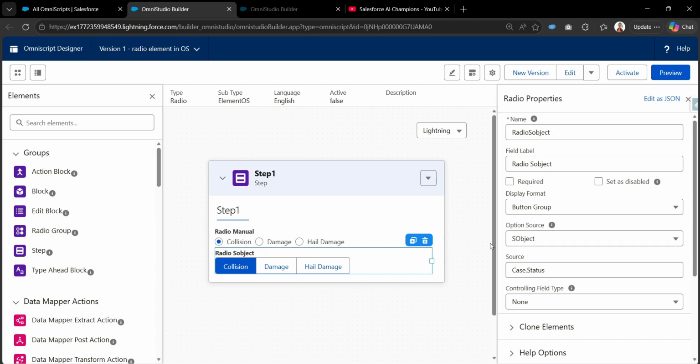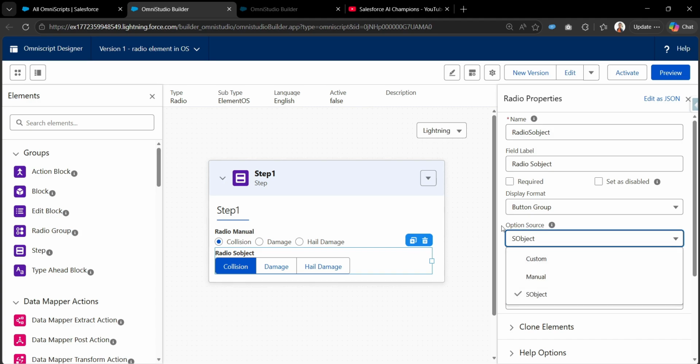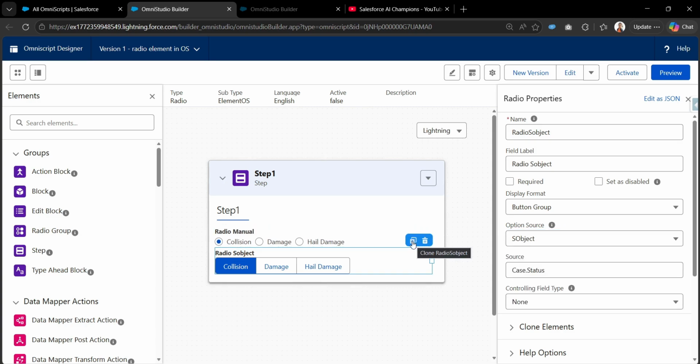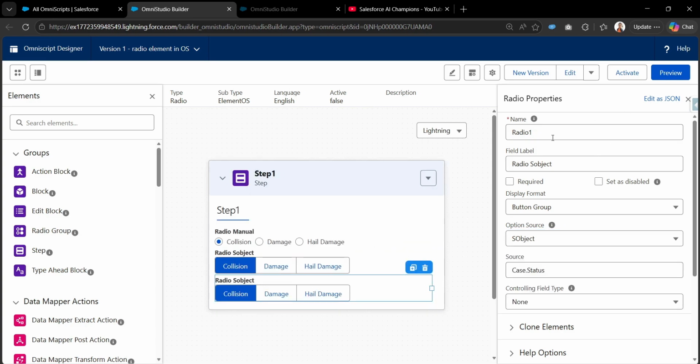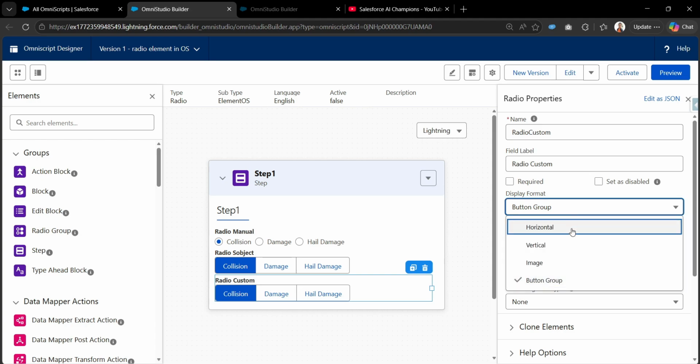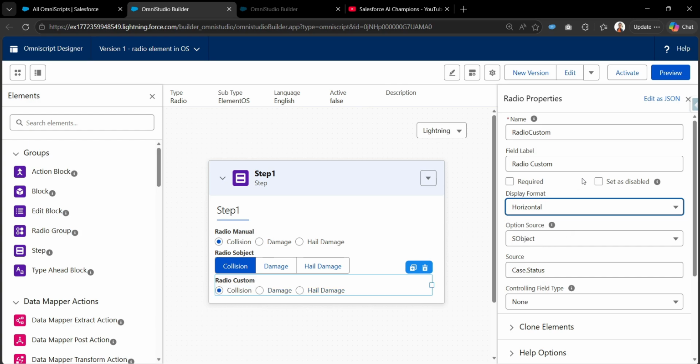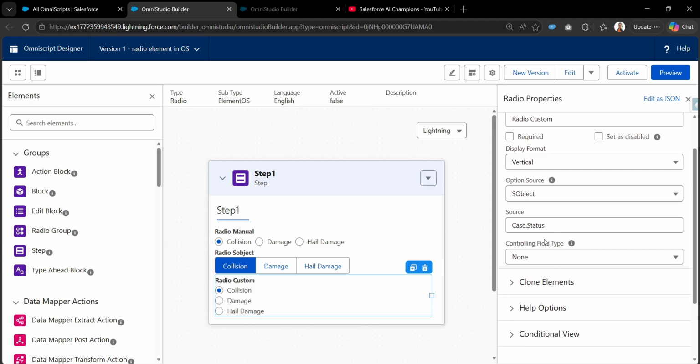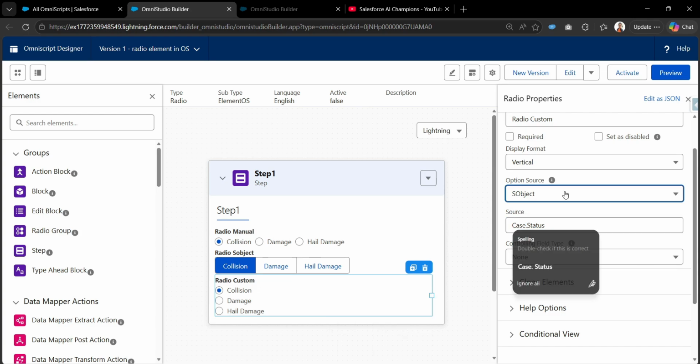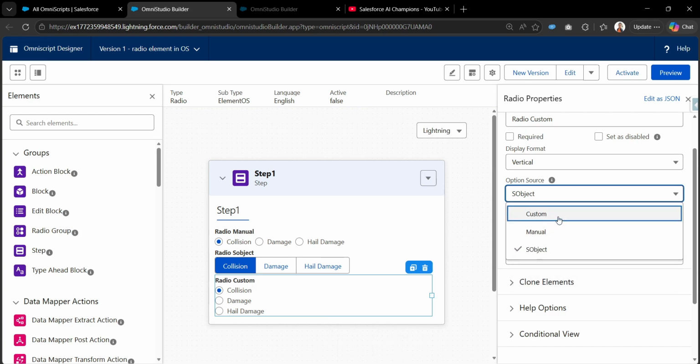Now let me just talk about finally regarding the custom as an option source, right? So let me just clone the element again, and I'll provide the element name as radio custom, and let me just copy this one, and we are going to provide the label as radio custom, right? So now let me just update it to horizontal again, and for example vertical I can just choose. So now I have already created the apex class, so let me just show you the apex class, and let me just update the option source as custom, right?